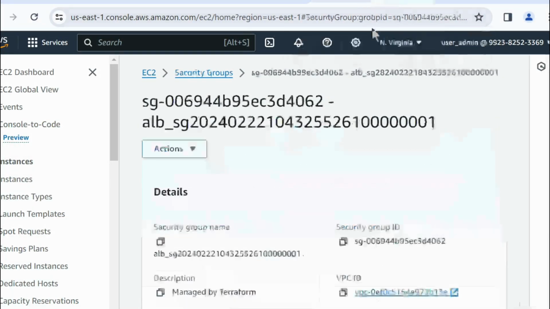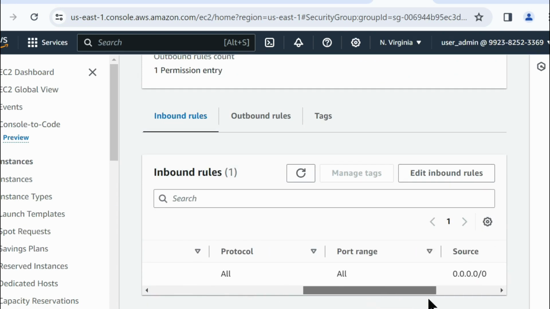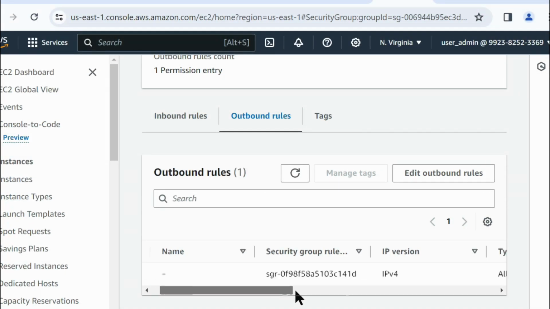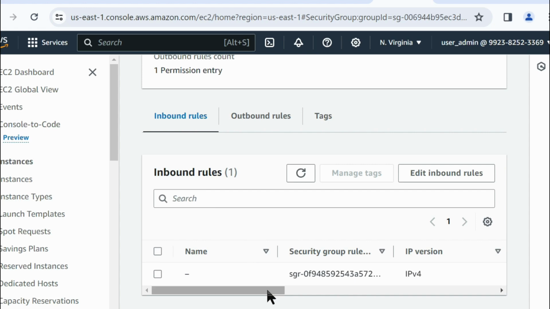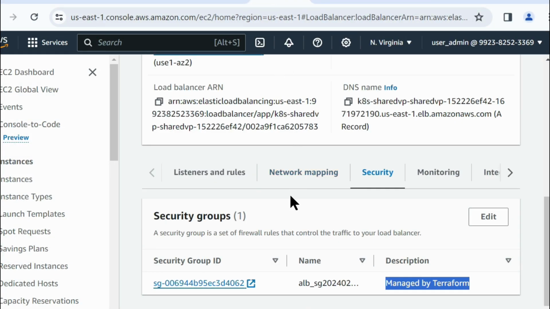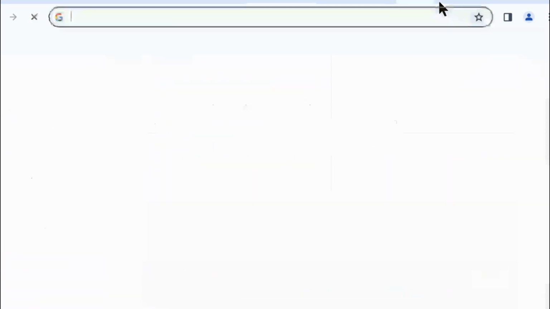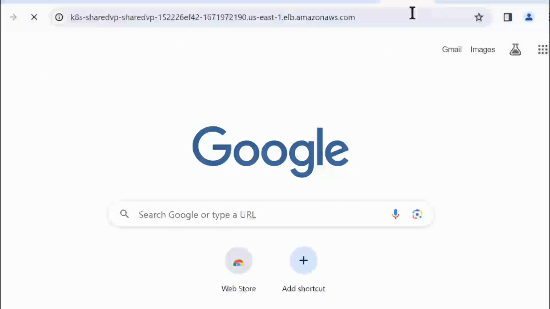And if you go to the ingress rules, we added allow all traffic on all ports, all protocols, from all sources. Similarly, one outbound rule we also created. This outbound is from the load balancer to the pod, and this inbound is from the public internet to the load balancer. Okay. So let us just click on the DNS name and see if this works.